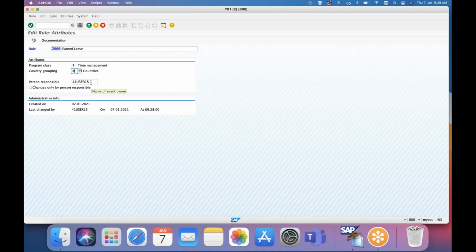As I said earlier, this is the person responsible, meaning the username who is responsible for this PCR. If I click on this, changes are allowed only for the responsible person. If you want to change this PCR, you have to log in with this user ID. You can't edit this PCR logging in with a different user ID. So I'm not checking this. So these are the simple attributes of the PCR.